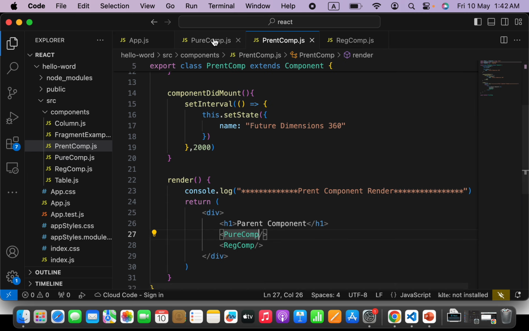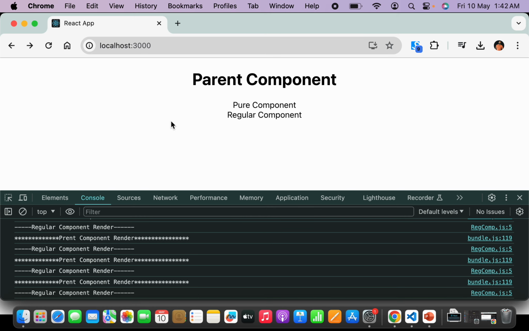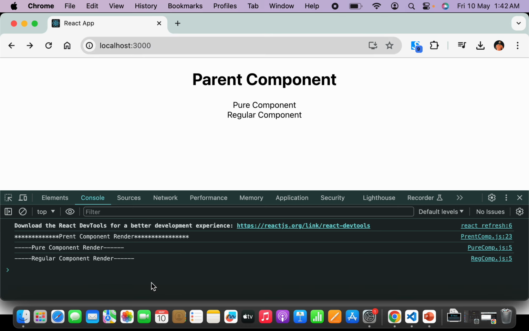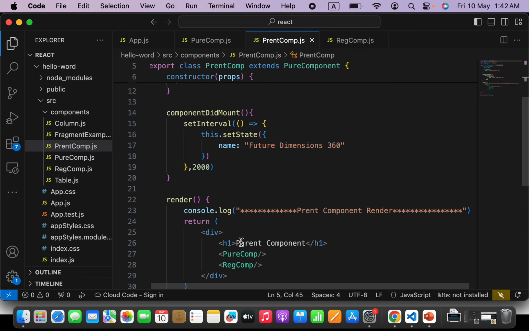Let me go into my parent component and try one thing. I will change this to PureComponent, copy this one and paste it here. Let me go into my browser and rerun, and you will see now that first the parent component is called, then the PureComponent render is called, then the regular component render is called. Now my parent is also a PureComponent, and the parent will check its state and see that the state is the same as the previous one, so there is no need to re-render. It will not re-render anything, so my child will not be re-rendered anymore.